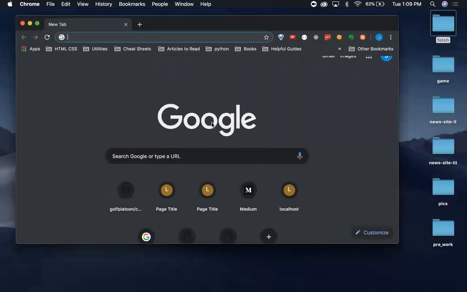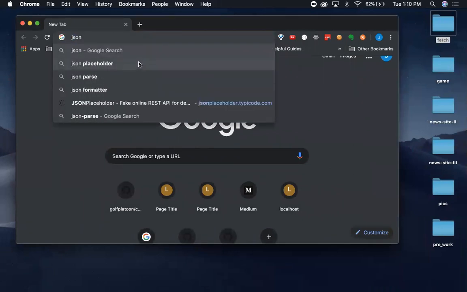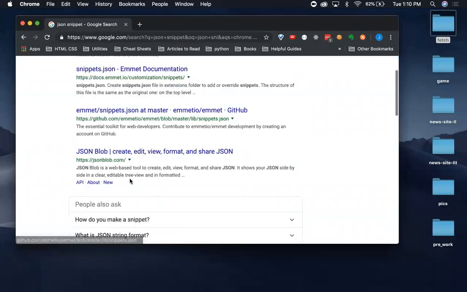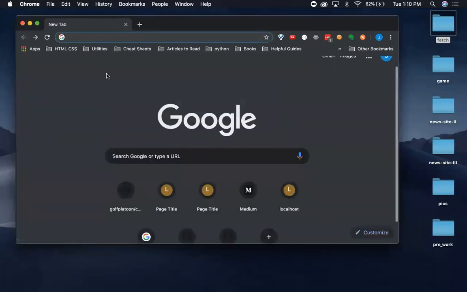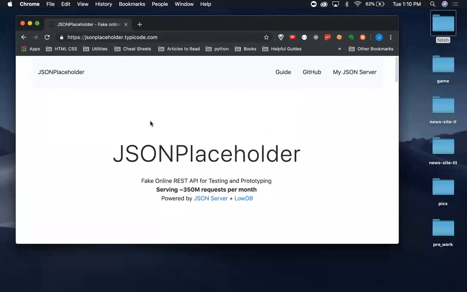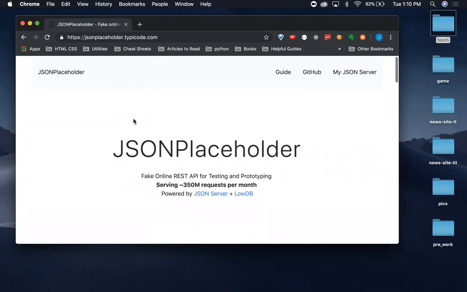So actually, let's not even do that first. Let's go to, what is it called? I forgot already. Placeholder. Here it is. Okay, so this is a site. We used this before. I don't know if you guys remember, but it essentially gives you endpoints that you can hit that will return JSON, and it's just dummy data. It's more like lorem ipsum, like we were using yesterday.